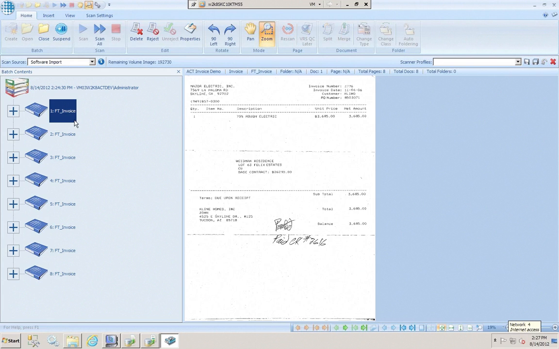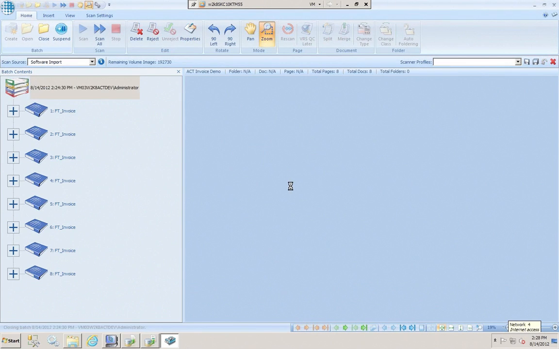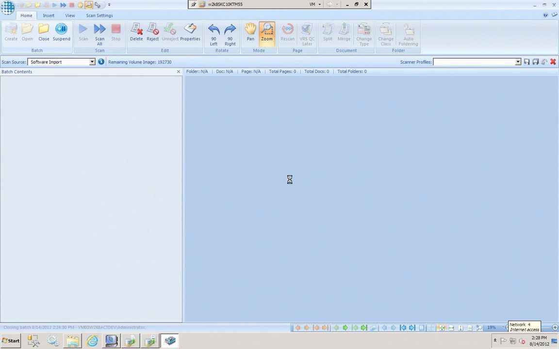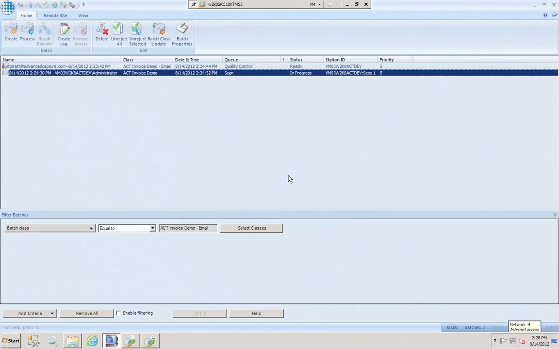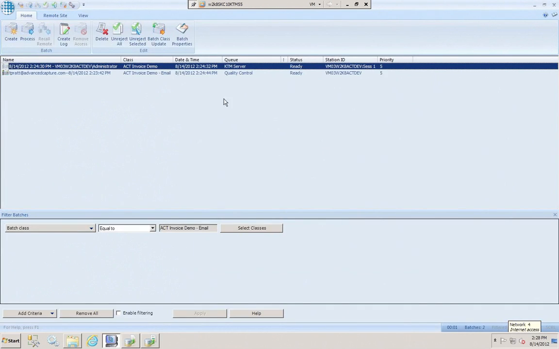It automatically rotates the images as they come in so that they're in landscape or portrait mode, which really reduces the amount of preparation that the operator has to do, as well as speeds up the scanning process itself. Once everything is ordered like you want it, we close the batch, and you'll see us come back to the batch manager.